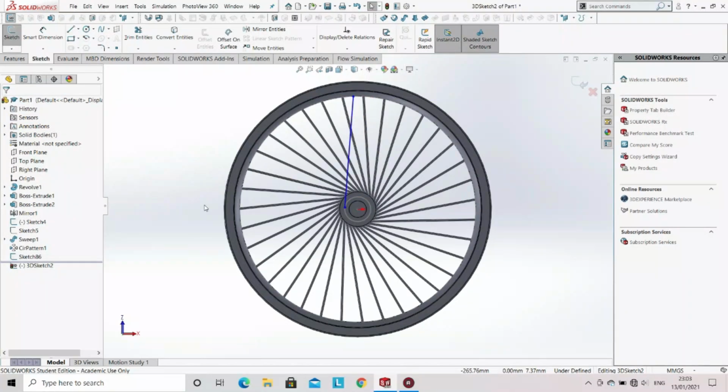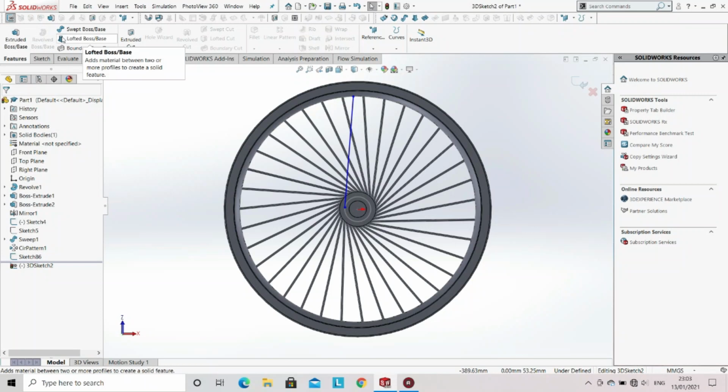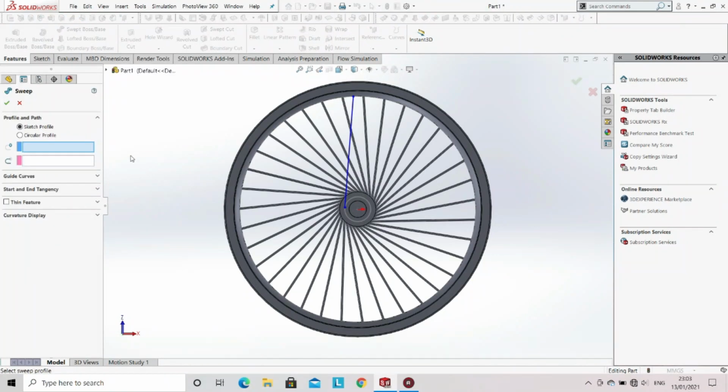Now again go to the features, select the option of swept boss and then select the line. But first select the circular profile option, then select the line and then specify the diameter of the circular profile and then click OK.